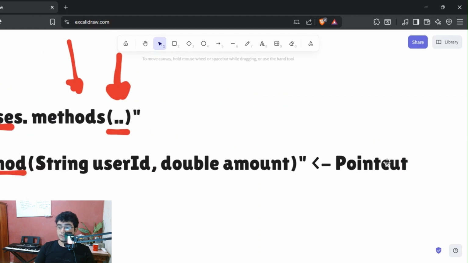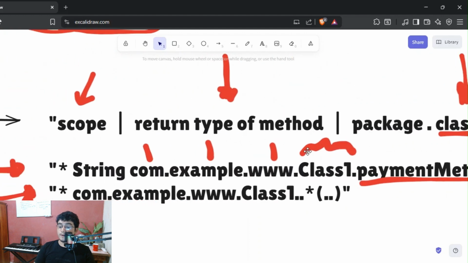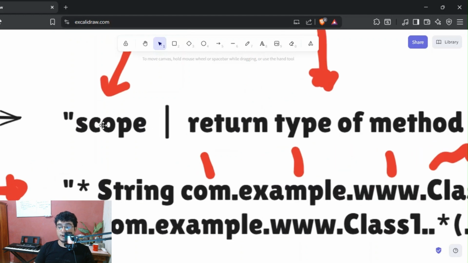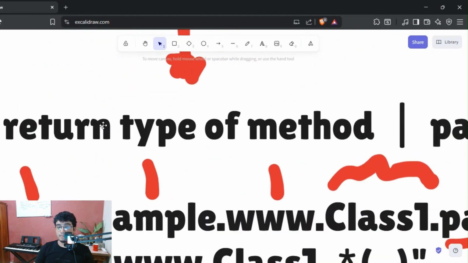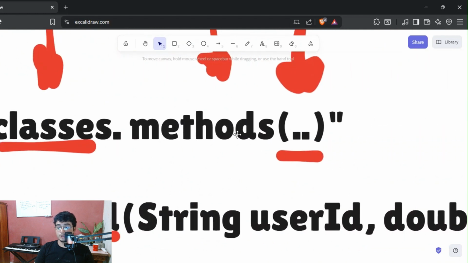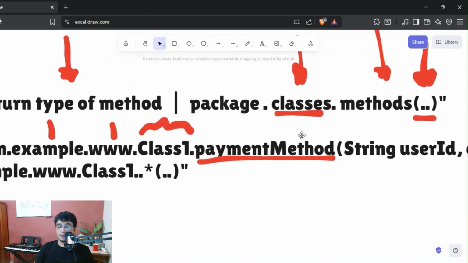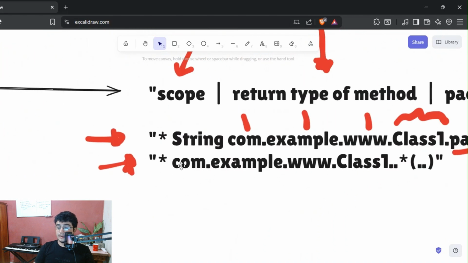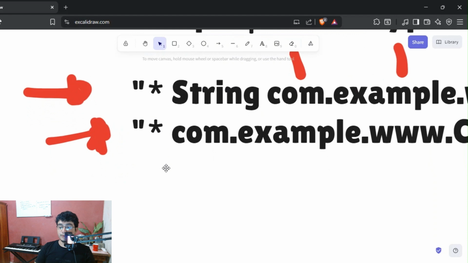If you haven't understood it yet, you have to follow this rule: the scope first, then the return type of the method, then the package, then the classes, then the methods that you want to point to, and the number of parameters. So I am going to give you another example. Let's see this last example.